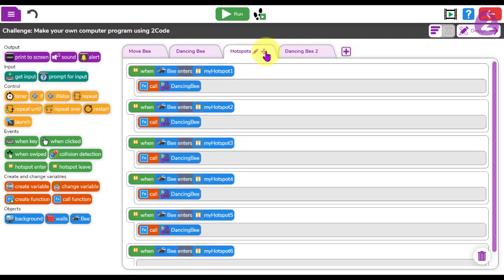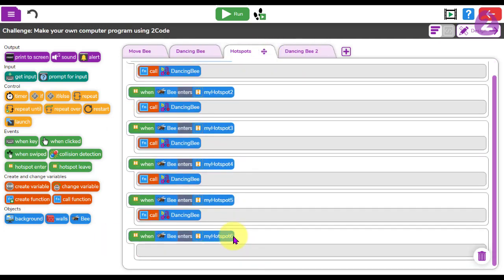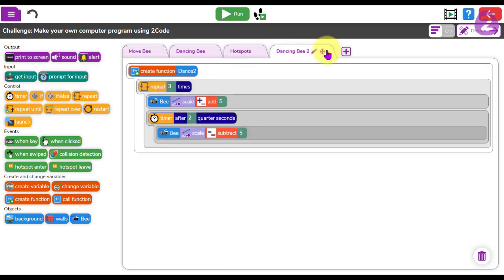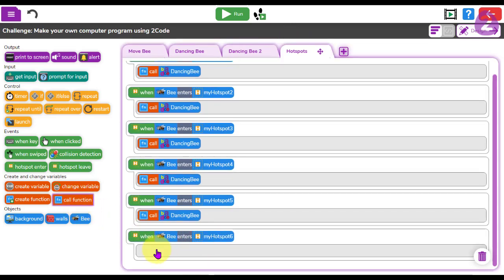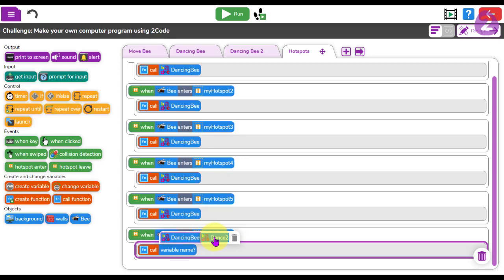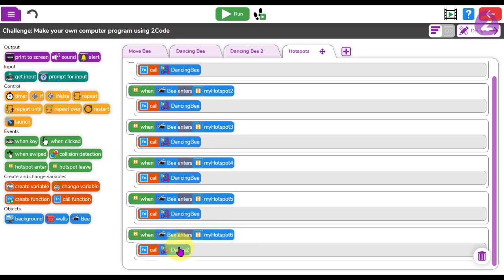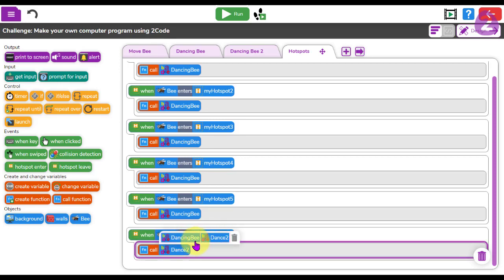Now, in order for dancing B2 to be able to be called here in the hotspot tab, I have to move it to the left of that hotspot tab. Otherwise, the hotspot tab won't recognize that function. So let's move this dancing B tab to the left of the hotspot tab. So at the bottom here, when Bumblebee enters hotspot 6, I'm going to call function dance2.